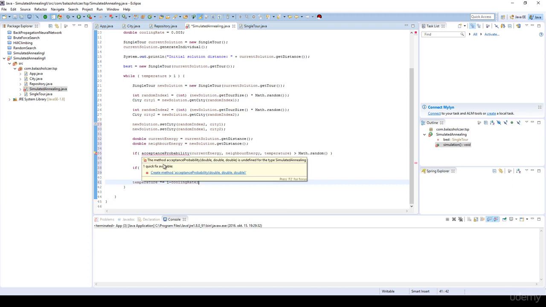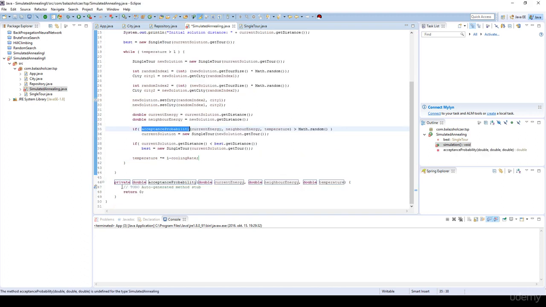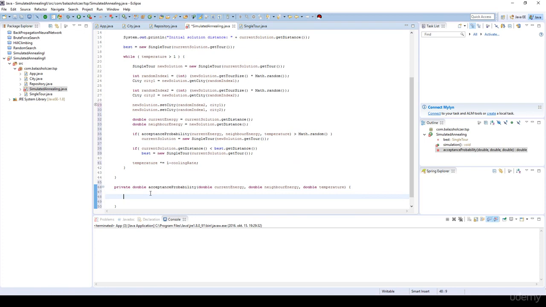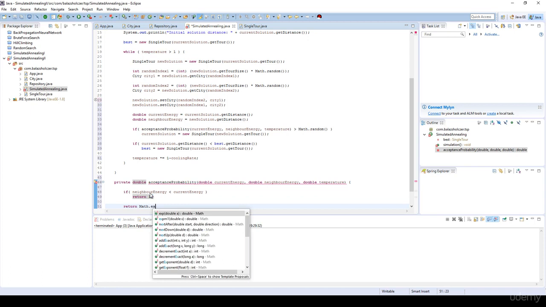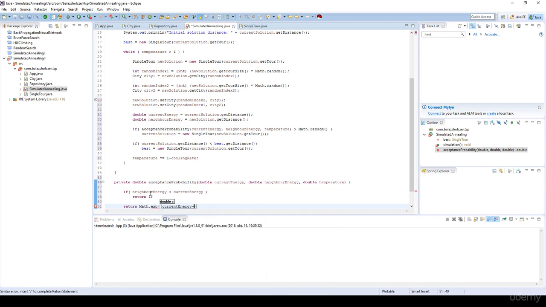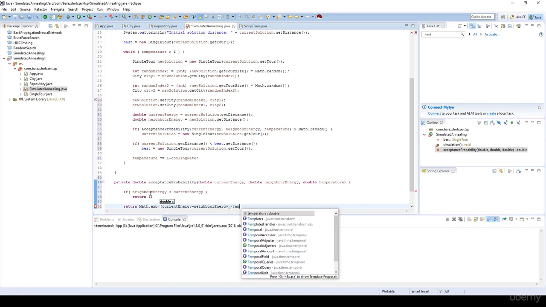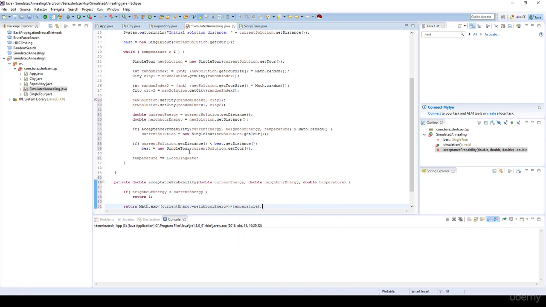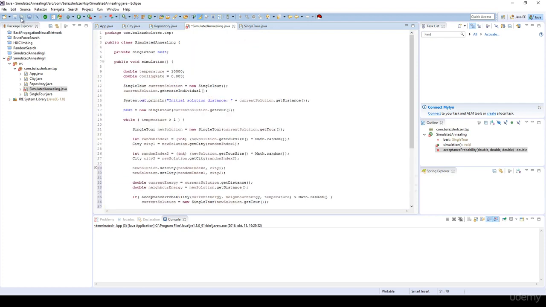And of course, we have to define this acceptance probability. It's going to be exactly the same as we have defined in the previous section. If the neighbor energy is smaller than the current energy, it means that we would like to accept this step with probability 1, so with 100%. And anyways, we just want to return with an exponential function, the current energy minus the neighbor energy divided by the temperature. Okay. And that's all about the simulated annealing applied to the traveling salesman problem.